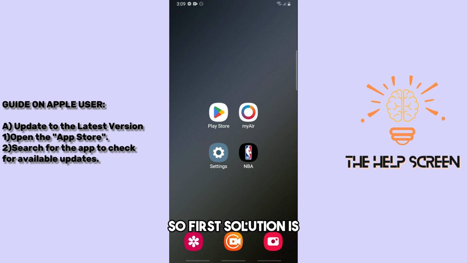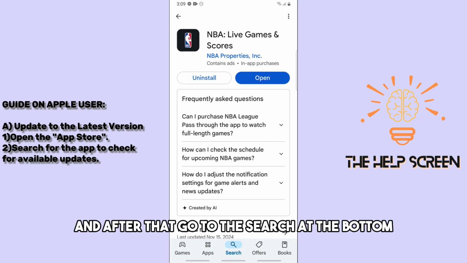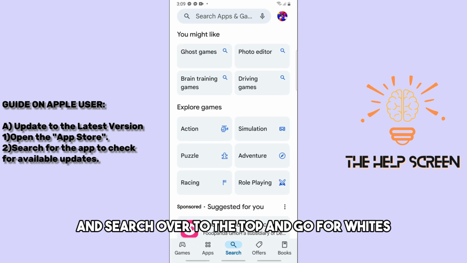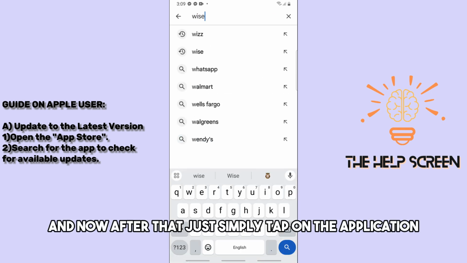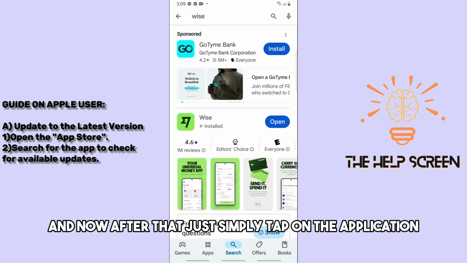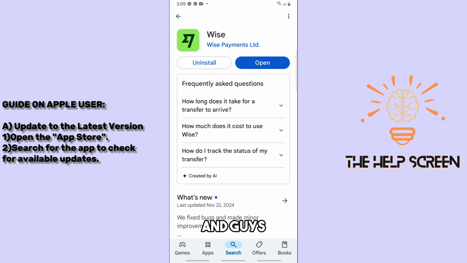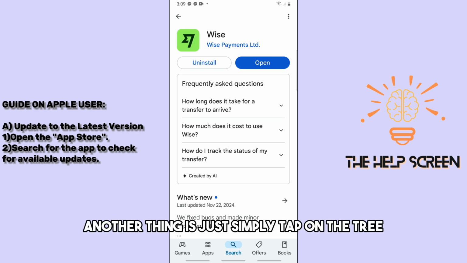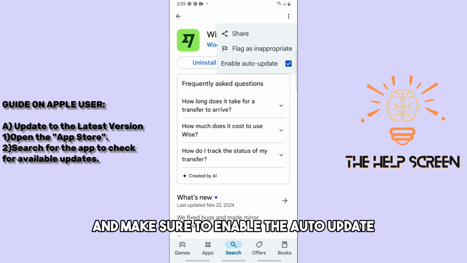So first solution is just simply go to the Google Play Store, and after that, go to the search at the bottom and search over to the top and go for Wise. And now, after that, just simply tap on the application and just make sure you are running the latest version of the app. And guys, another thing is just simply tap on the three dots on the top right and make sure to enable the auto update.